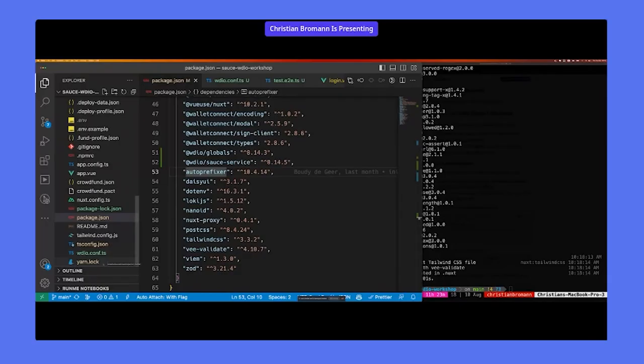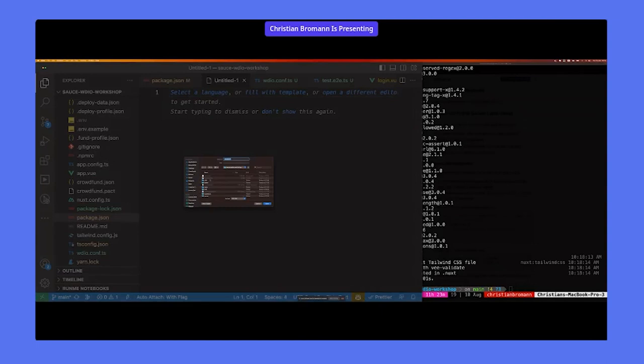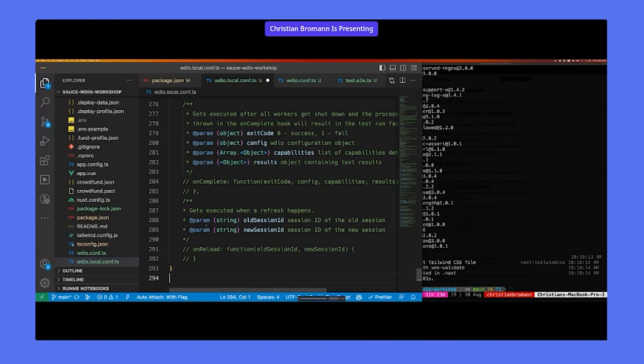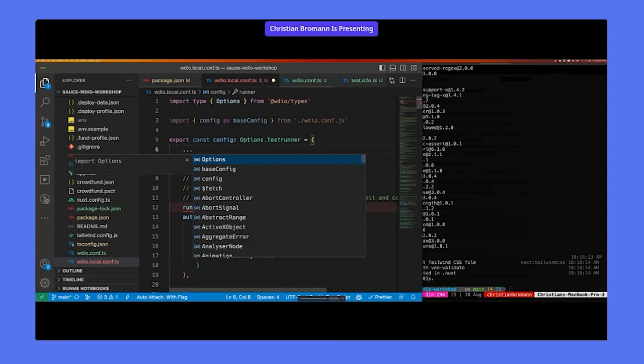So what we want to do is create two new files that help us to run tests on Sauce or help us to run tests locally. So I will create a new file and save this as wdio-local.conf.ts. It's our local configuration for running tests locally. And we copy everything that we have in our WDIO config. In order to not duplicate ourselves, we import our base config from wdio.conf.js, and then we inherit everything that is in our base config.